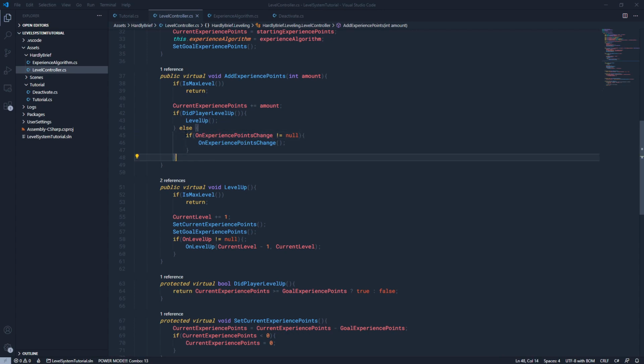But first, before we do that, we want to say if onExperiencePointsChange is not null, meaning someone is listening for this event, then we'll call it. If no one cares about whether or not our points have changed, then we're not going to call it. We're not going to waste the time.